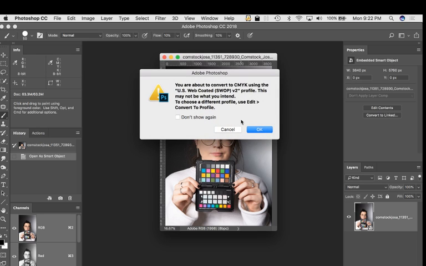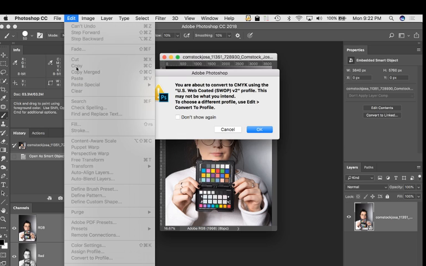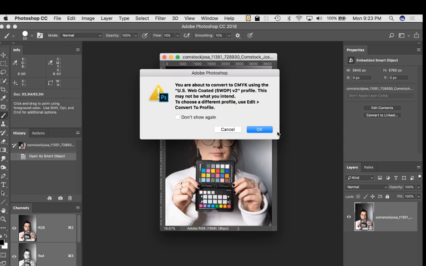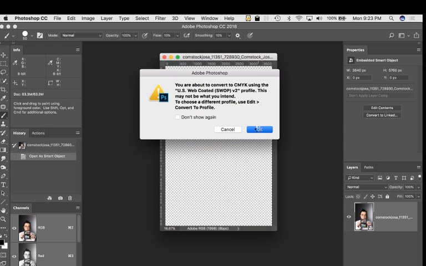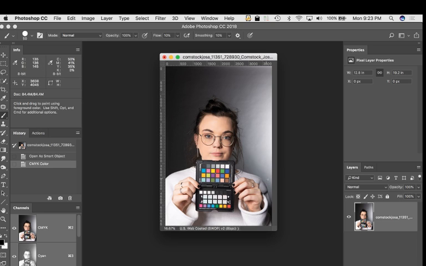I'm going to say it's all done, and then you get this warning message, and it's going to say, you're about to convert to US web-coded version 2 of this profile. This may not be what you intended. To choose a different profile, click Edit Profile. It's just meaning you would go back in here to that color settings and you would change the output CMYK to the profile that you wanted to use. Does that make sense? But in our case, we're going to go ahead and say OK to this, and we're going to save it to that. And we're going to say all right to that part.